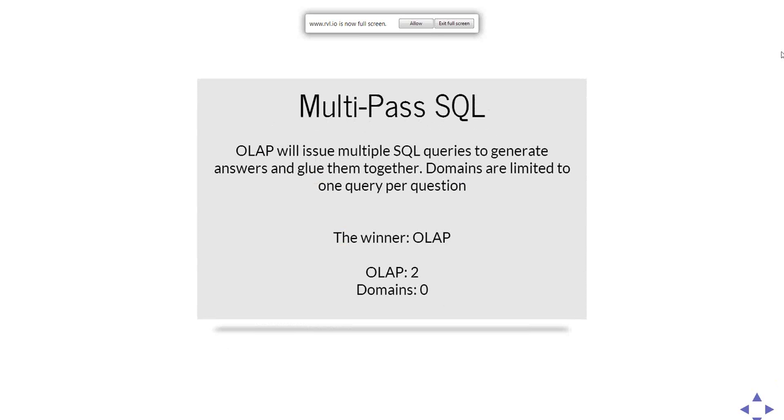Okay. Let's see. Yes, the multipass SQL thing. I talked about domains basically caching the results of queries, and whenever the set of data changes, like you add a new column or apply a different filter, it will go out and re-query. So that's essentially more of a single-pass style.